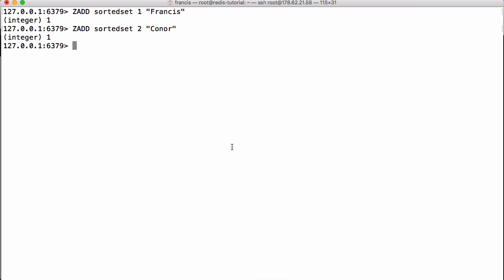And you can get all the elements in the set. You can say ZRANGE, sortedset. Start in the 0th index, go to the end of the set. Now you can see we get both items printed out. So you're probably thinking this is just the same as a list, but a sorted set is still a set, so you can't have duplicates, but you can have duplicates in a list.